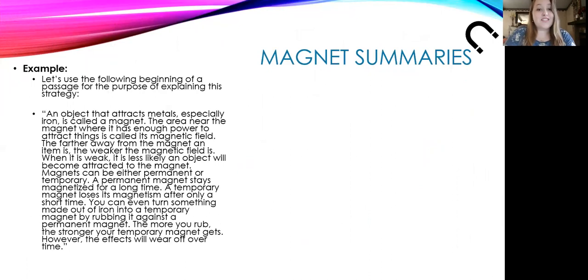Now let's do an example of magnet summaries. Let's use this excerpt from a passage on the left for this example. It is about magnets. I thought it was very fitting.